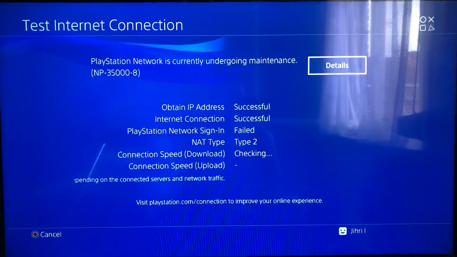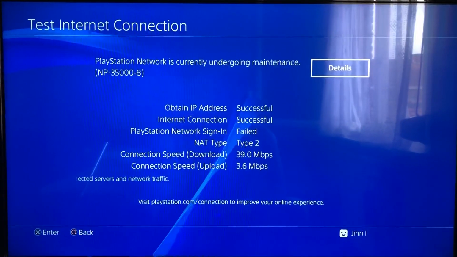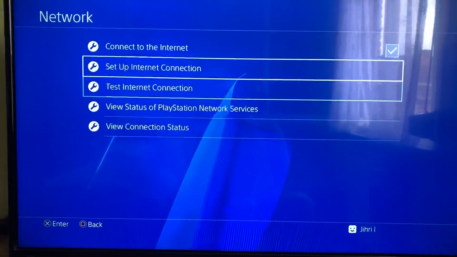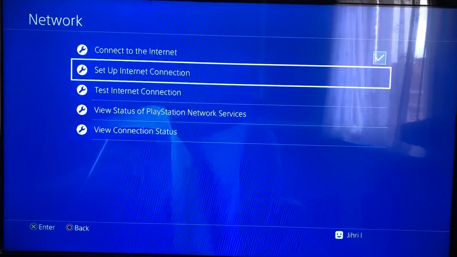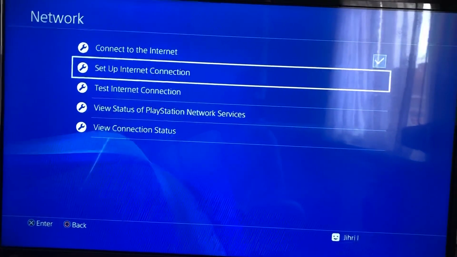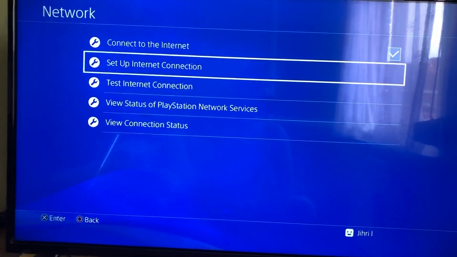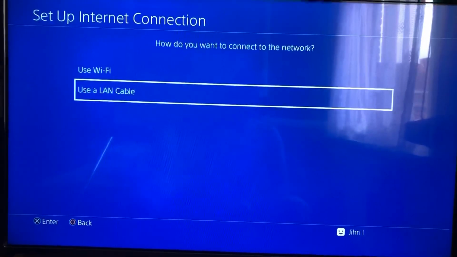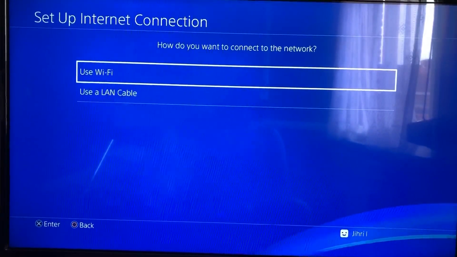It just sometimes happens. Like you see, PlayStation Network is currently undergoing maintenance. I can still not join it. So is this a problem with your Wi-Fi or is the PlayStation Network just down? So this is just the PlayStation Network servers. They are just down for maintenance. What you can also do is use a LAN cable. This will help you too, or use Wi-Fi.